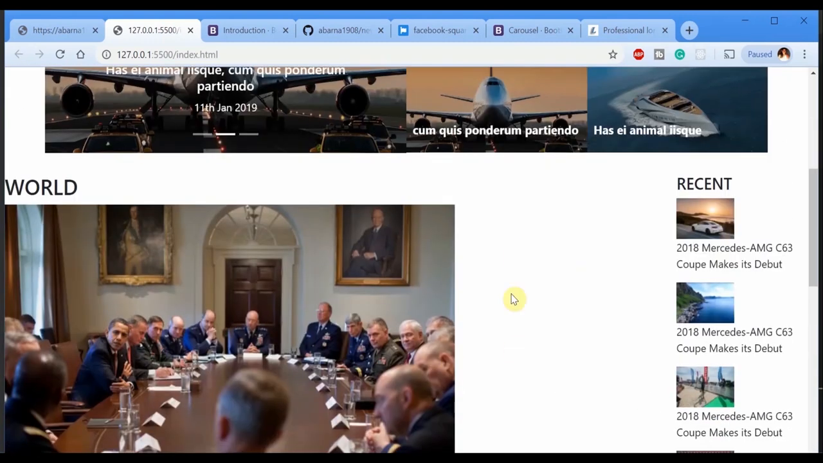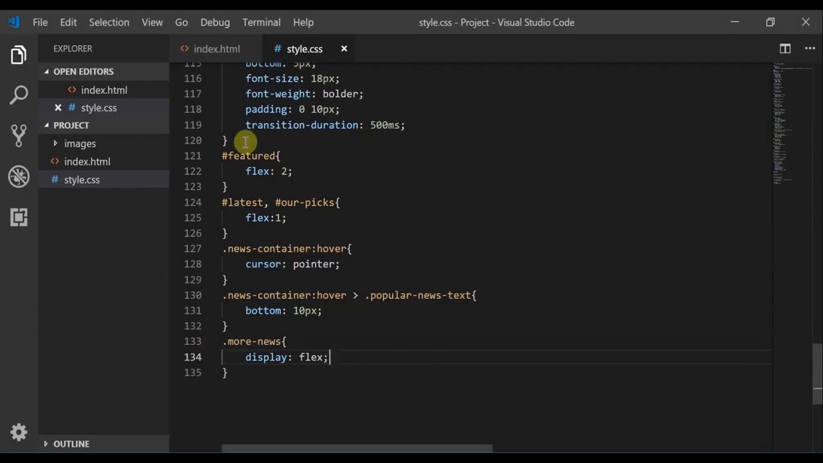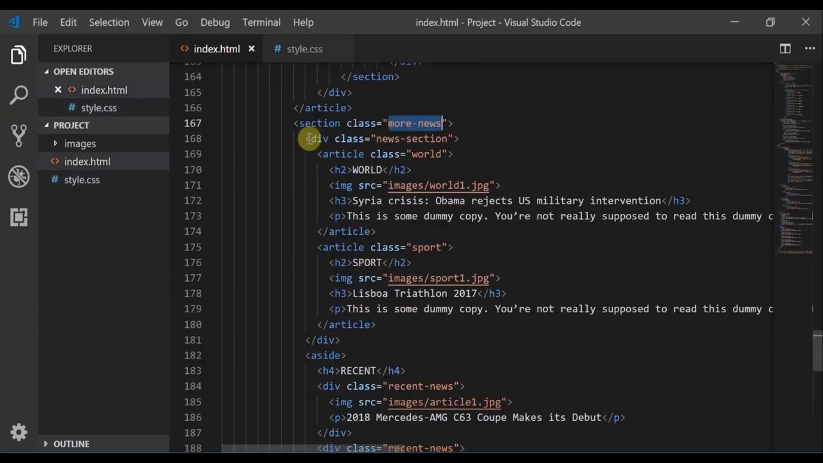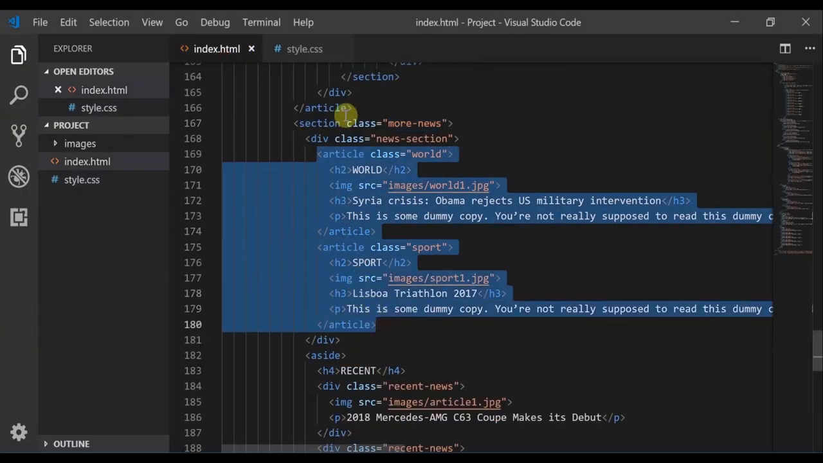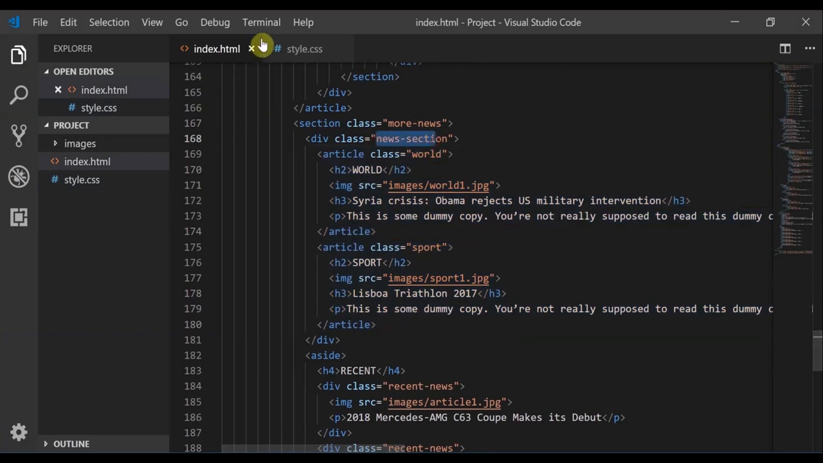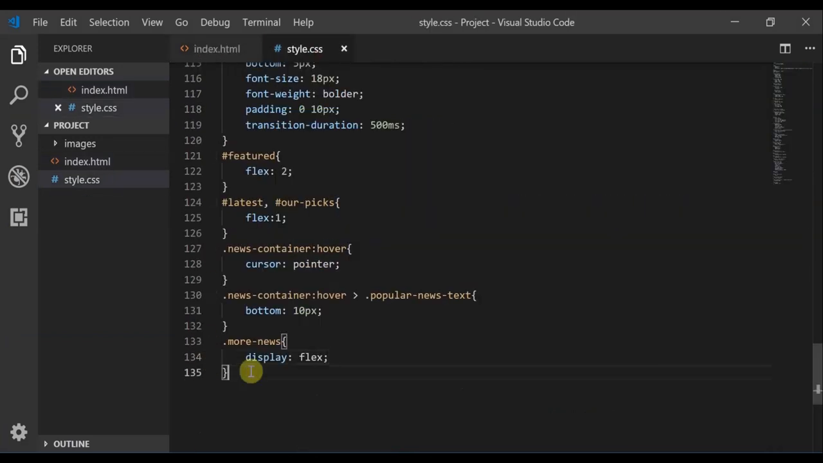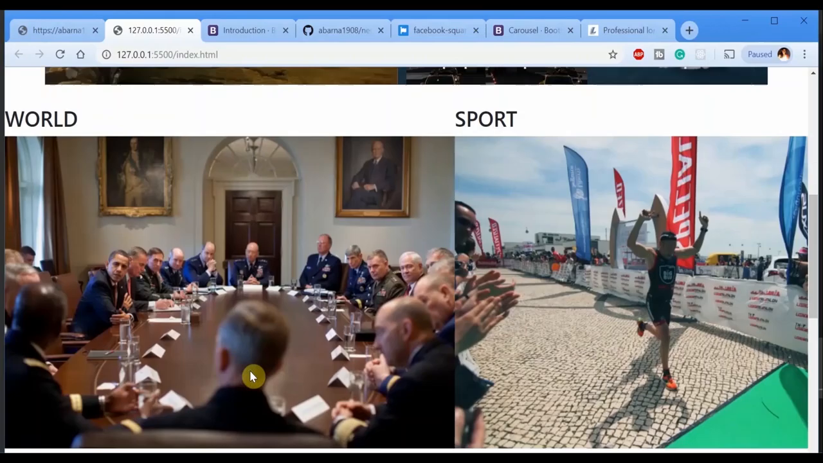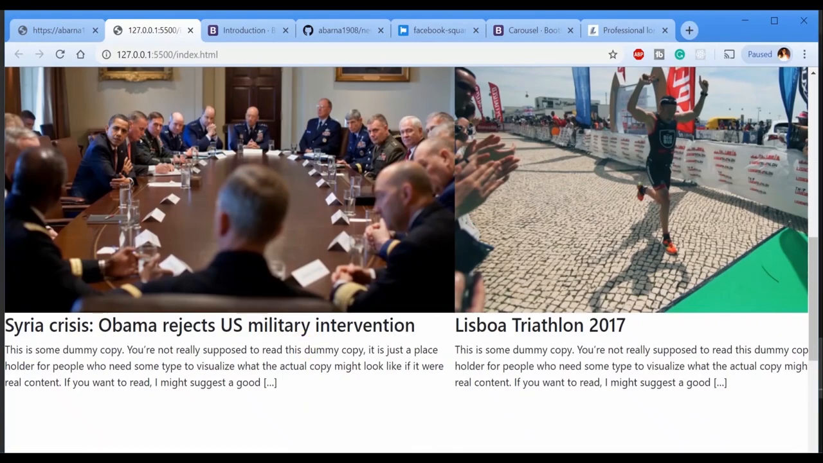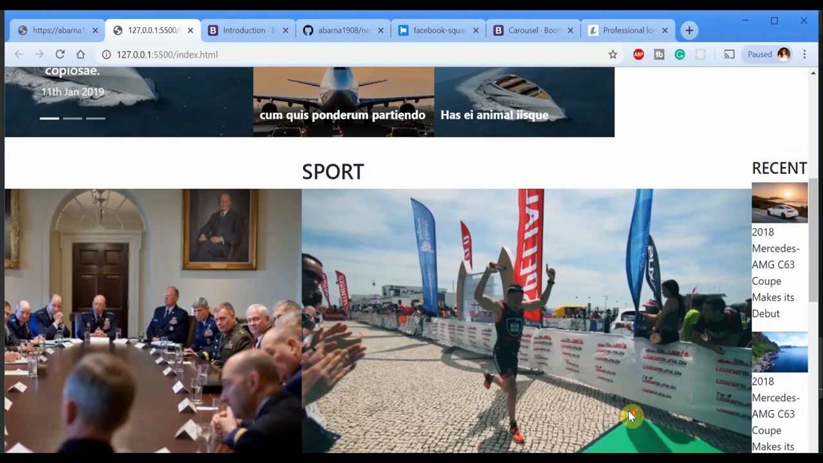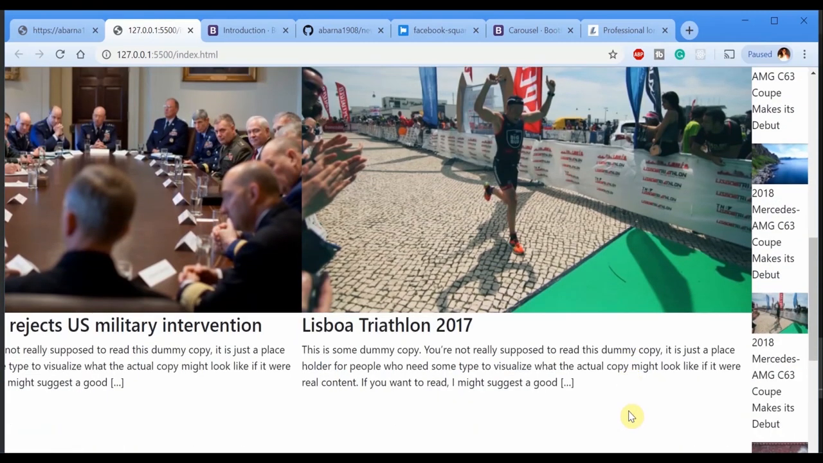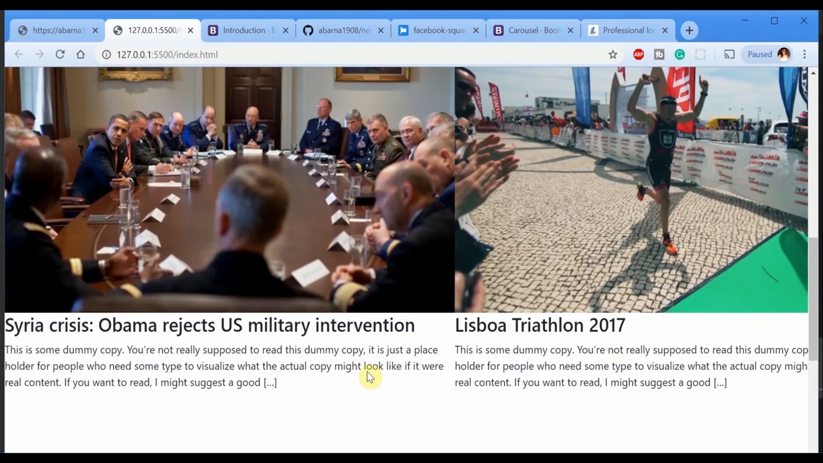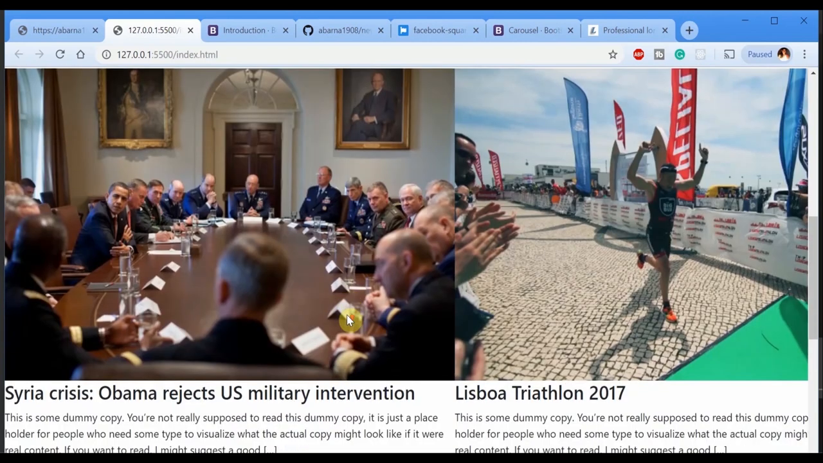Next, we'll take the news section, which covers both the world and sports article, and set the display to flex for that. As soon as I set that, the world and sport come next to each other, and if we horizontally scroll them, you can see the recent aside section too.